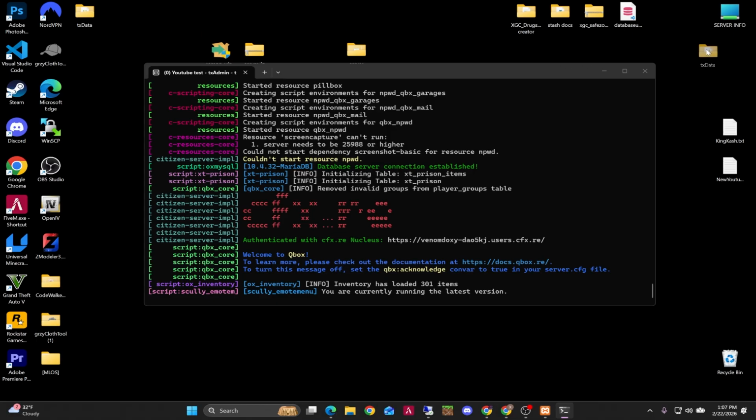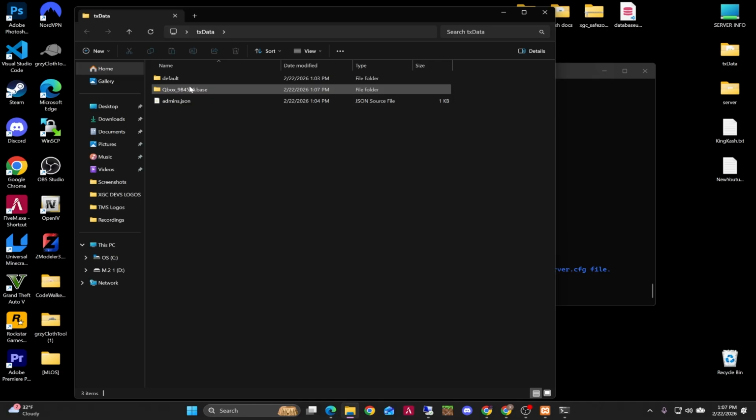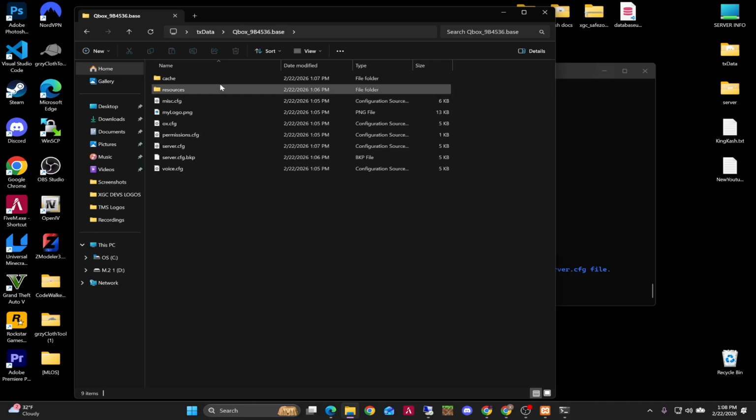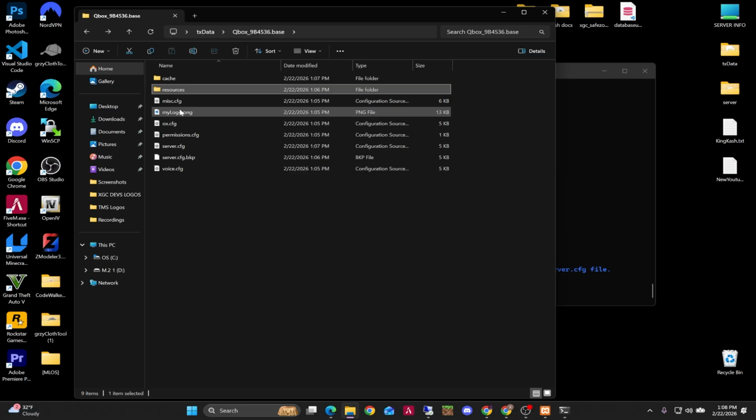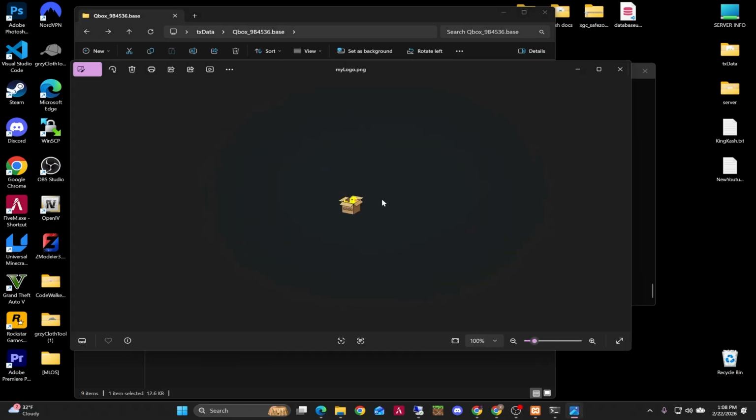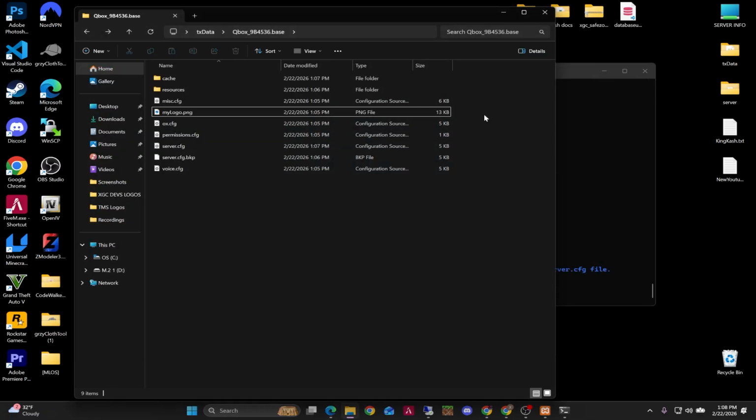The TX data folder right here is where all of your server files will be, and then this is the actual server artifact right here. If you click into TX, you'll see your base, and then you can click in here and you'll have your resources. This is where your logo's at right here. This would be your logo, just a little default. You can put whatever you want there. Keep in mind it needs to be 96 by 96 in order for FiveM to recognize it in PNG or GIF form. All right, guys.